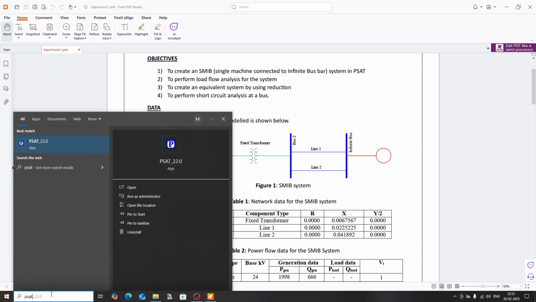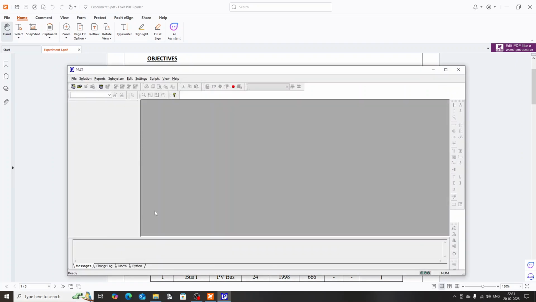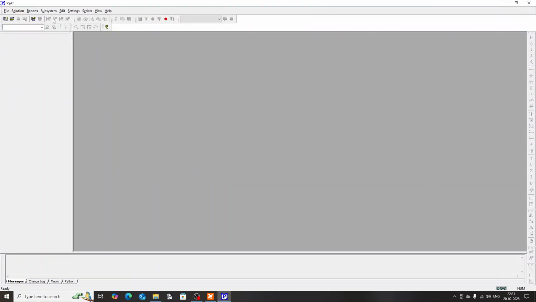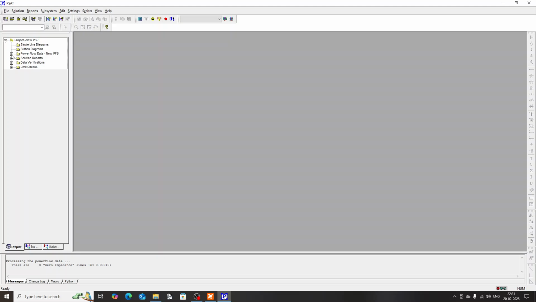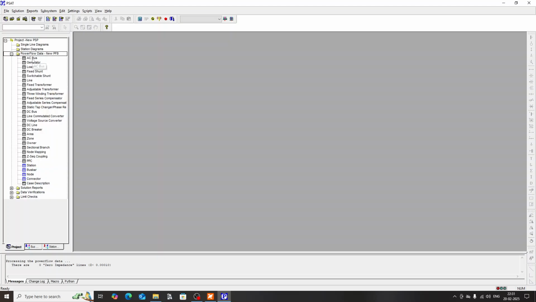So go to PSAT. You will get a window like this. To start the project, click on File, New Project, click on Power Flow Data. Always start with filling the details of AC bus, because the components are connected to the buses. So click on AC bus.